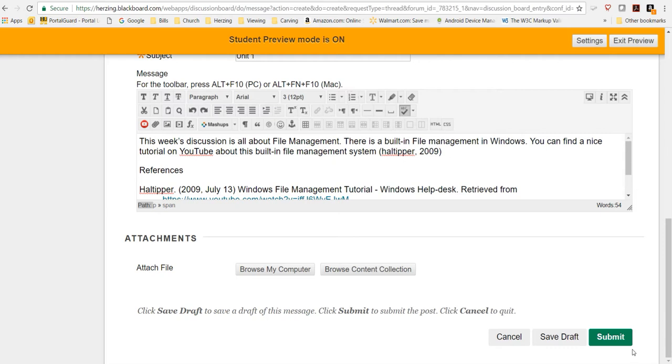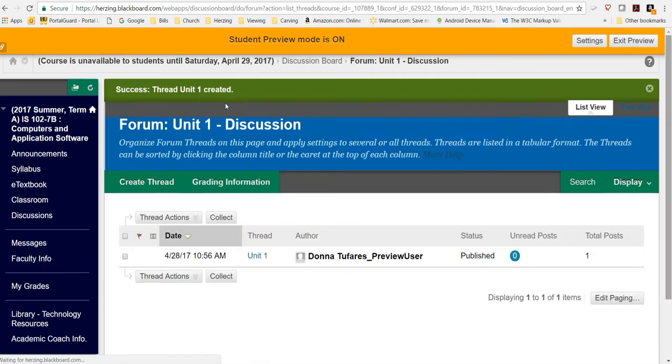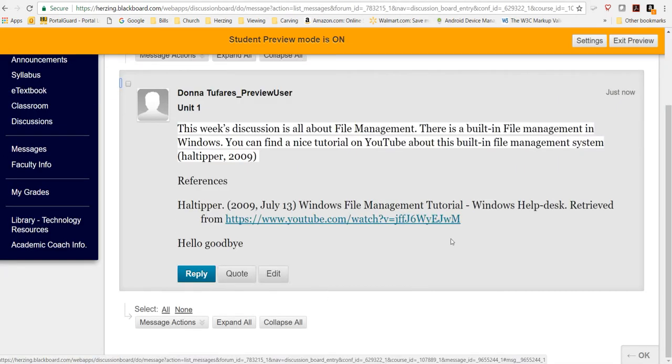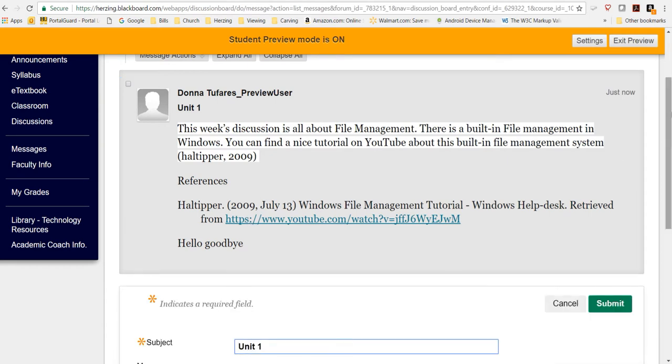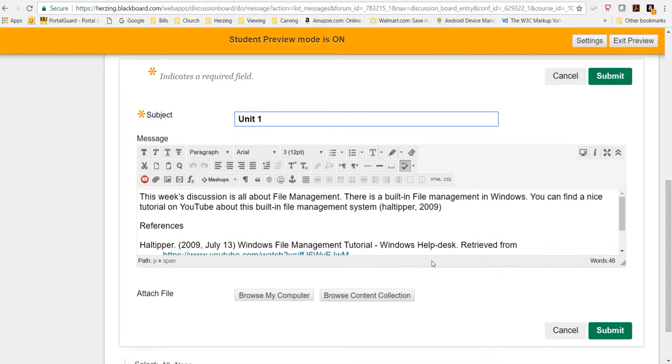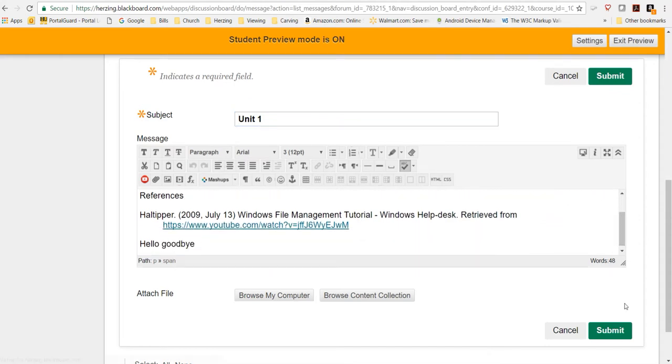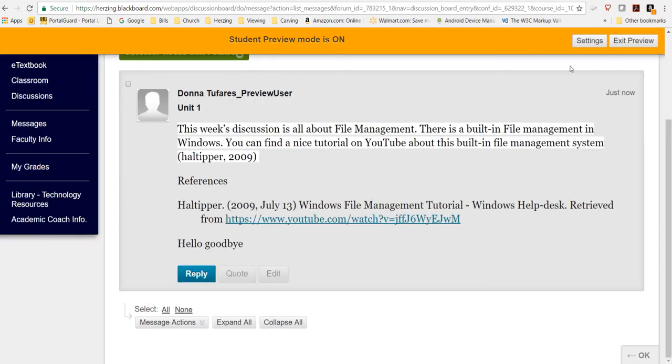So to save this, you're going to submit. If you save it as a draft, you can come back and edit it, but I won't ever be able to grade it. So once you submit it, then it'll show up like this. To edit, you go into your post and you click edit, and what it does is it just brings it up here and you can make changes, then resubmit it, and it just changes it.